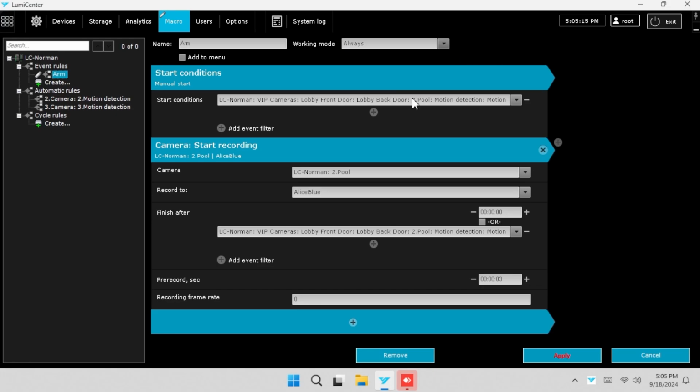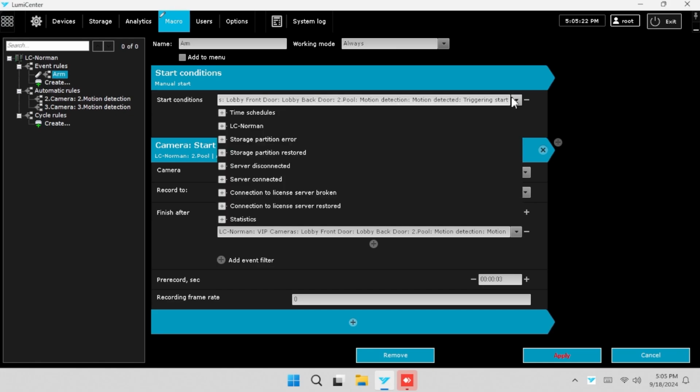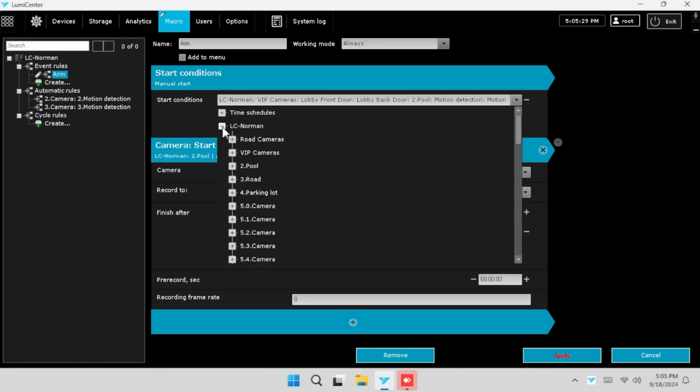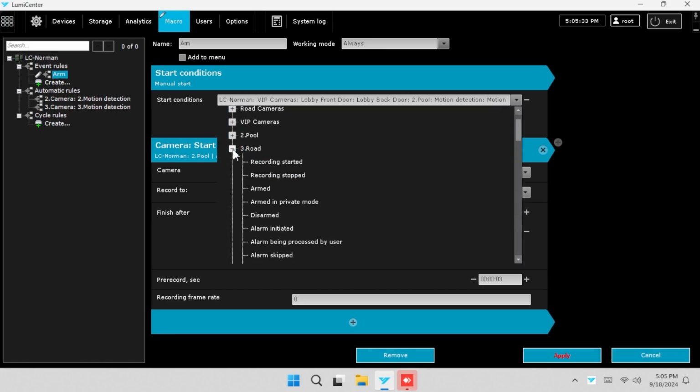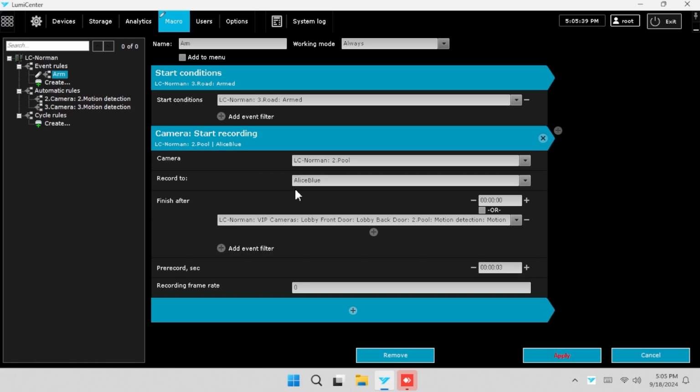And now for starting conditions, I can choose anything as long as it is within Lumicenter. For example, I will just choose arm a video channel. Let's arm the third video channel, road. This is the starting condition.